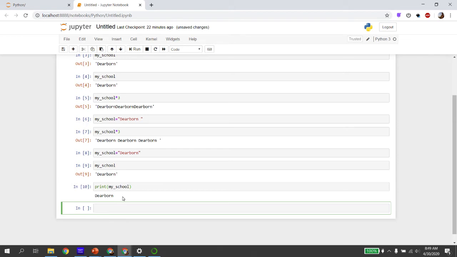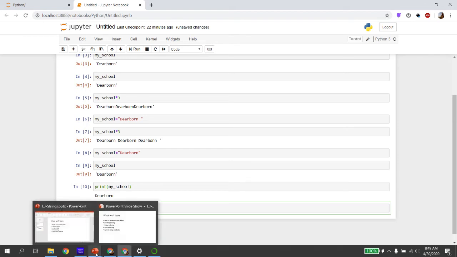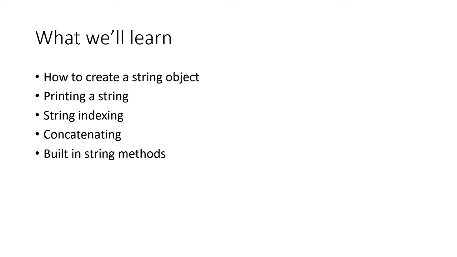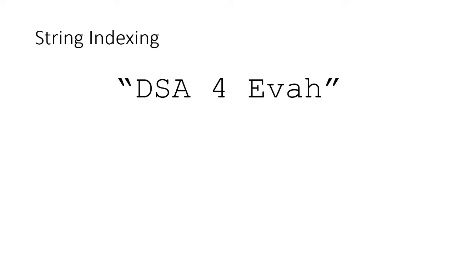The next thing I want to get into is string indexing. So let's pop back over here. So here's a string, DSA forever, right? And this string has 1, 2, 3, 4 spaces count, 5, 6, 7, 8, 9, 10. This has 10 characters in it.